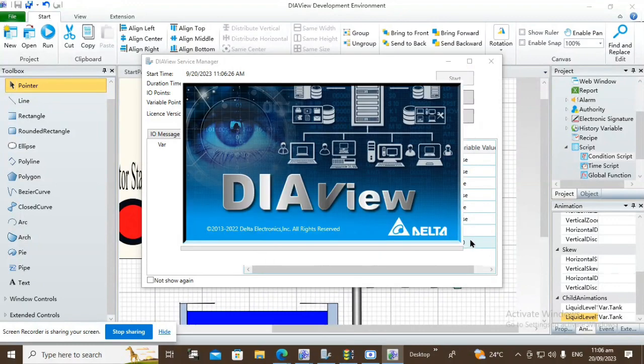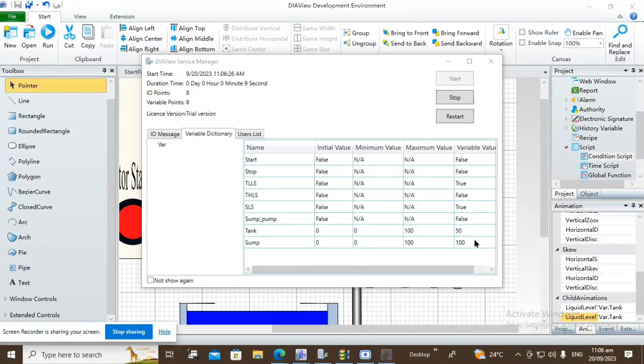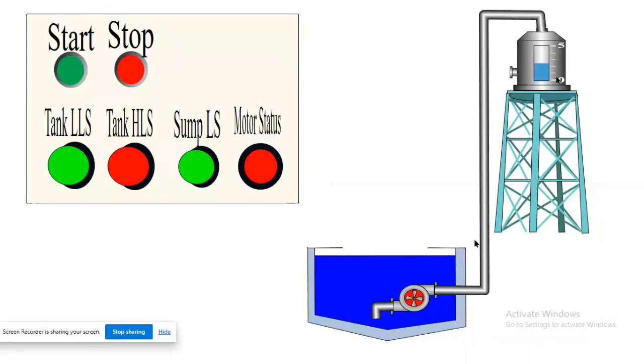Yes, the sump is full of water. See, the water is not touching the high level sensor, so it is showing 50%. I'll make the sensor touch the water. I just made this upper level sensor touch the water. Now you can see the water level is high. Now I'll take the sensor out of the water.